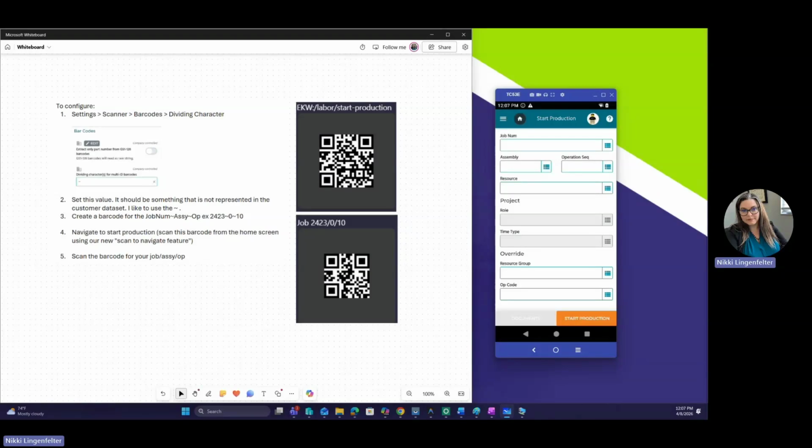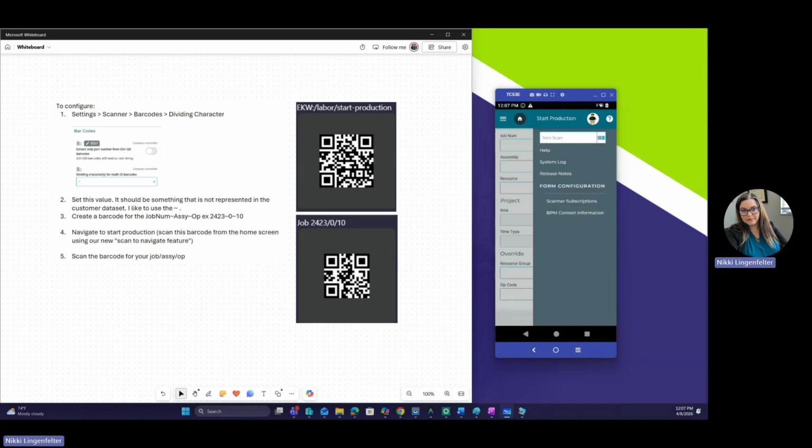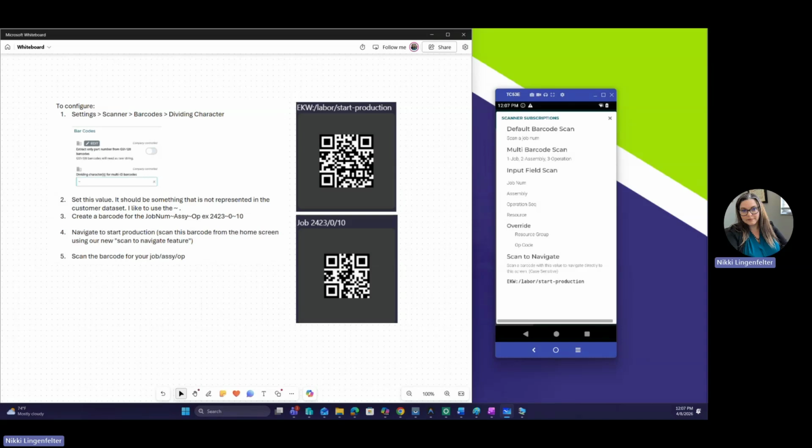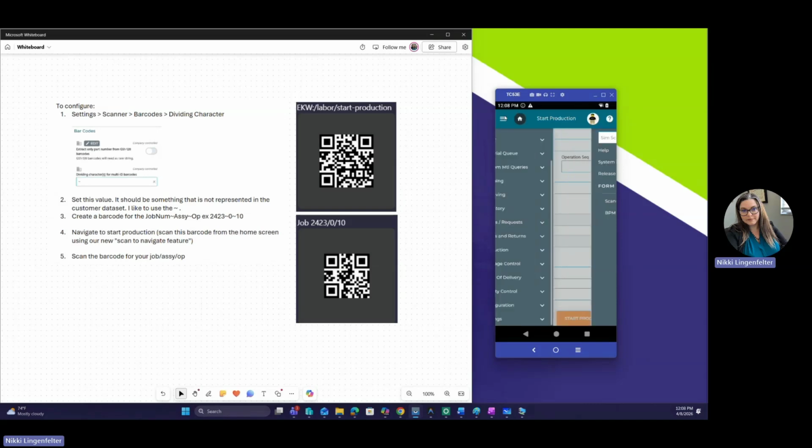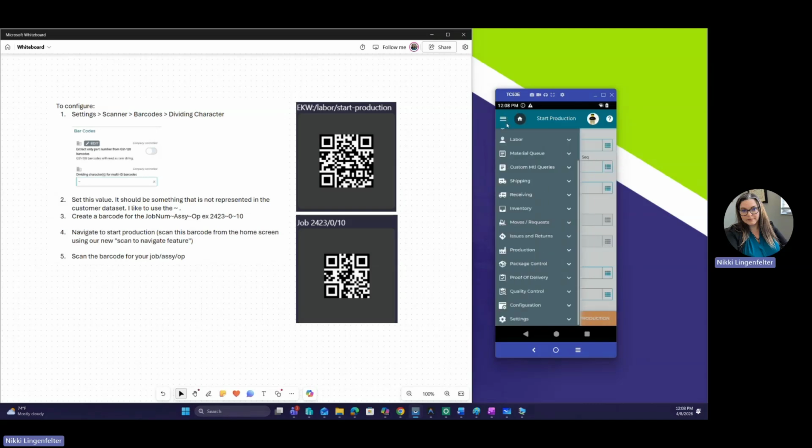On this second page, I'm going to show you another feature that we can use to prevent your operators from having to type or tap anything to get into your job number, assembly, and operation sequence fields. Selecting my question mark up at the top right corner and going down to Scan Subscriptions again, I'm looking at the multi-barcode scan values. What this is telling me is if I have in the first position in the barcode the job number, followed by assembly number, and then operation sequence, then I will be able to scan those values seamlessly. With one scan, I will populate all of those fields. That does require your separator or dividing character to be configured.